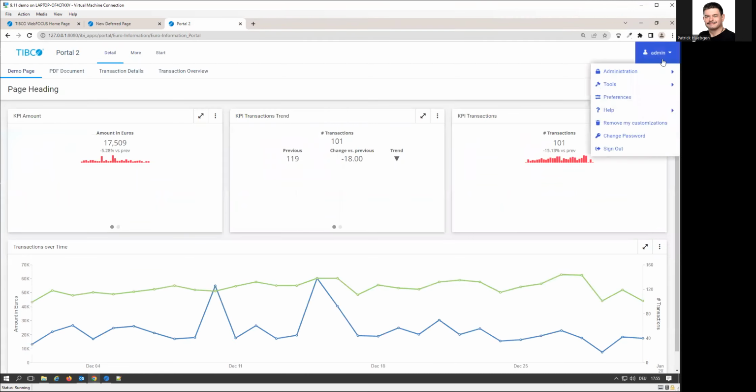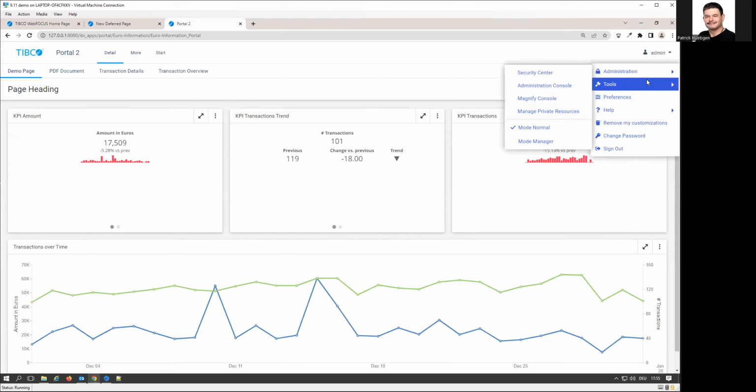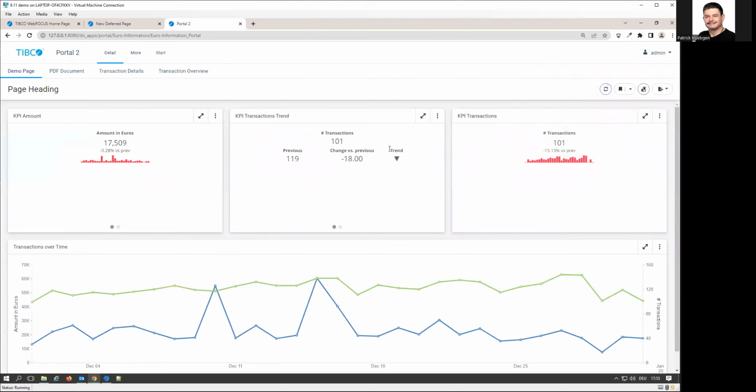So that's actually it in here. Of course, you could go into tools and get information from here as well. So straightforward to get a deferred report on your page.